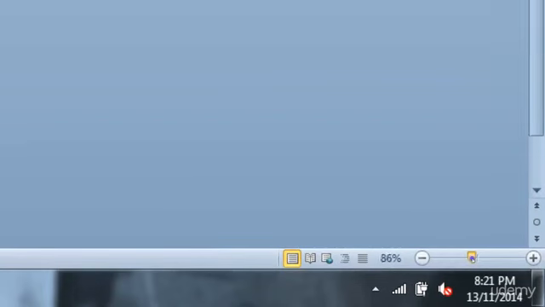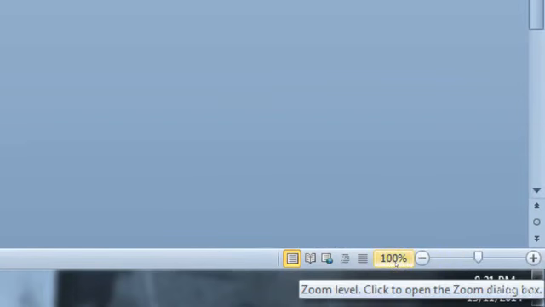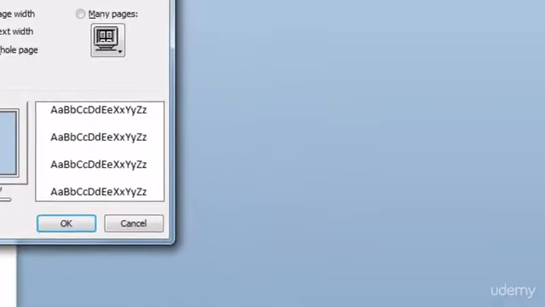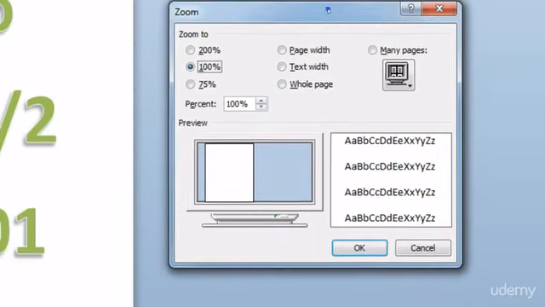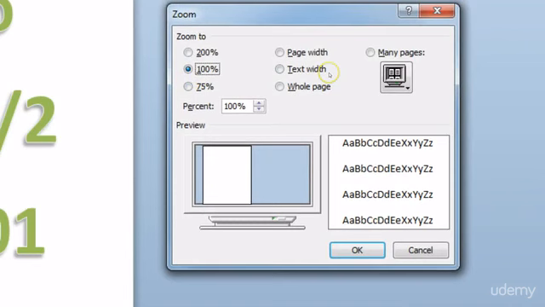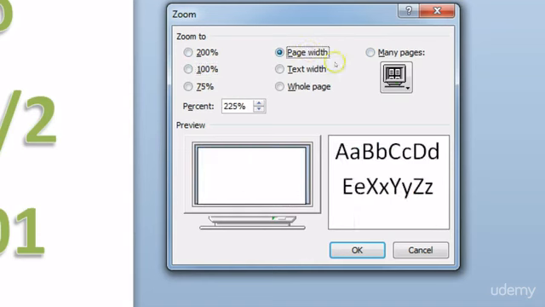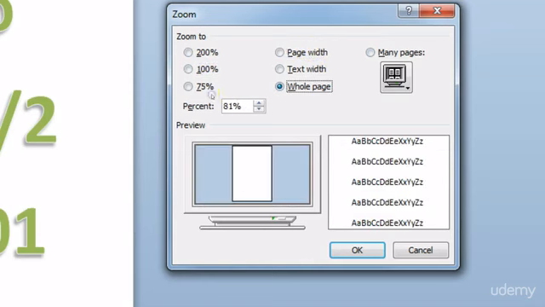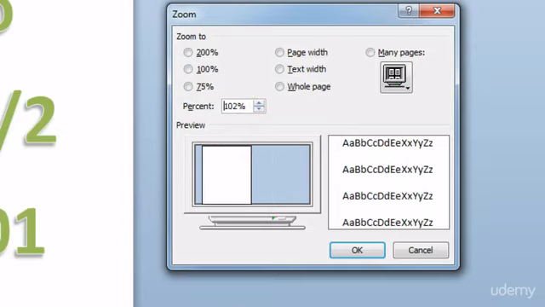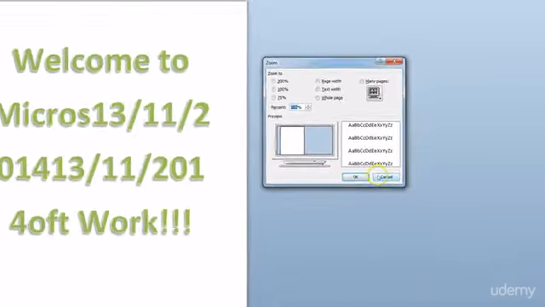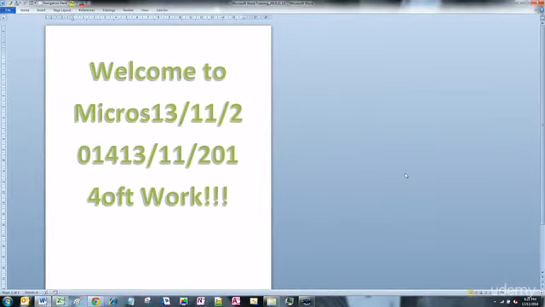Now, there is another way to zoom, and you'll notice that right next to these buttons is this number. And all you want to do is click on that, like so, and it's going to bring up the zoom window. From here, you can select preset values. So I like working on 200%, so you do 200, or you like 100, or you can zoom just to the page width, the text width, the whole page, and so on. Or you can put in your own value. So there's many options. You can use that.